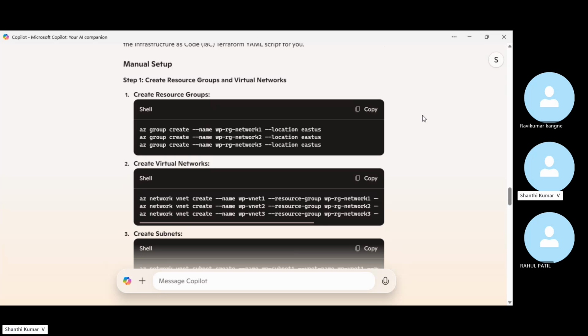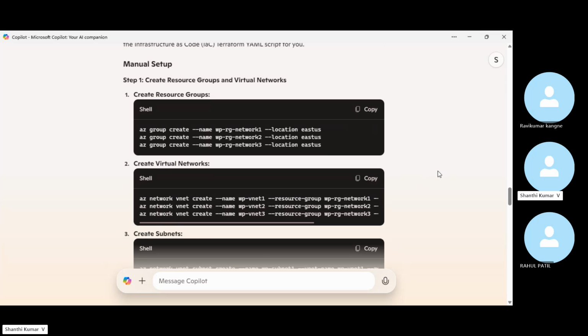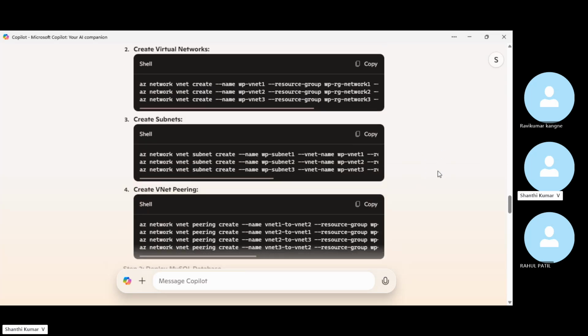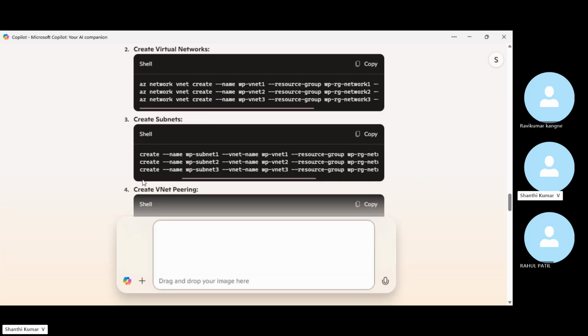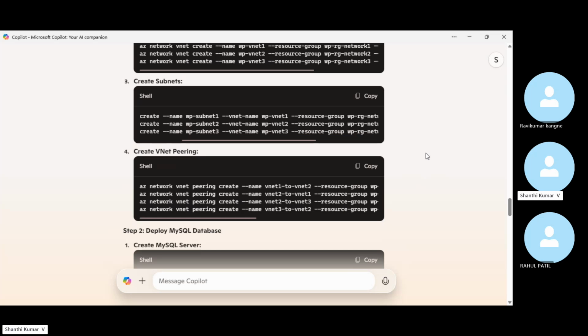Now you understand this process. You're creating virtual networks. After that, network security groups are created with the same security groups. You're creating the subnets, 3 subnets, in those networks. Basically, each has its own network, so for 3 networks you need to create 3 subnets.